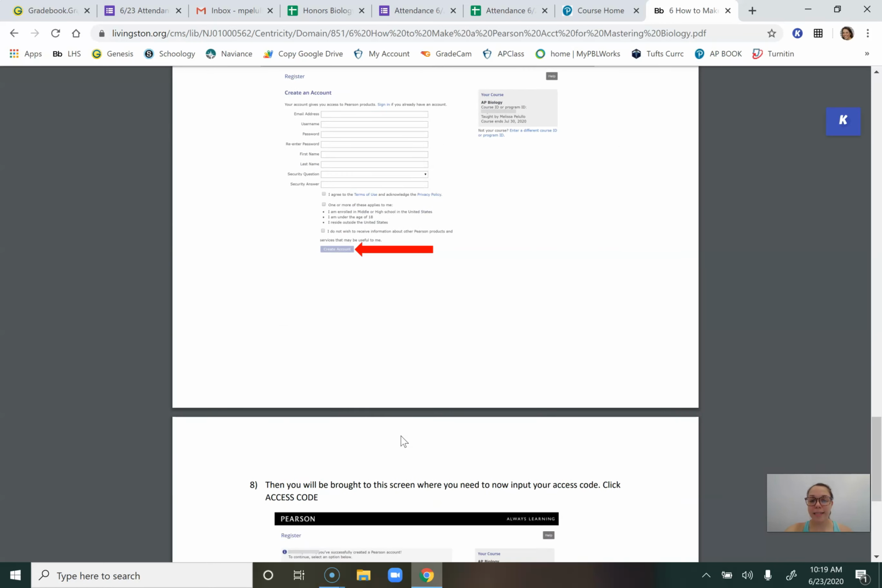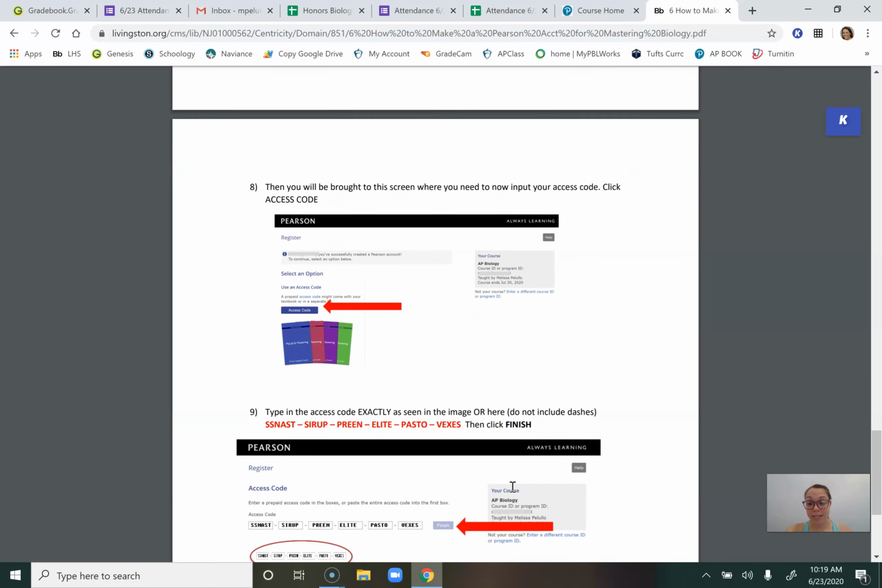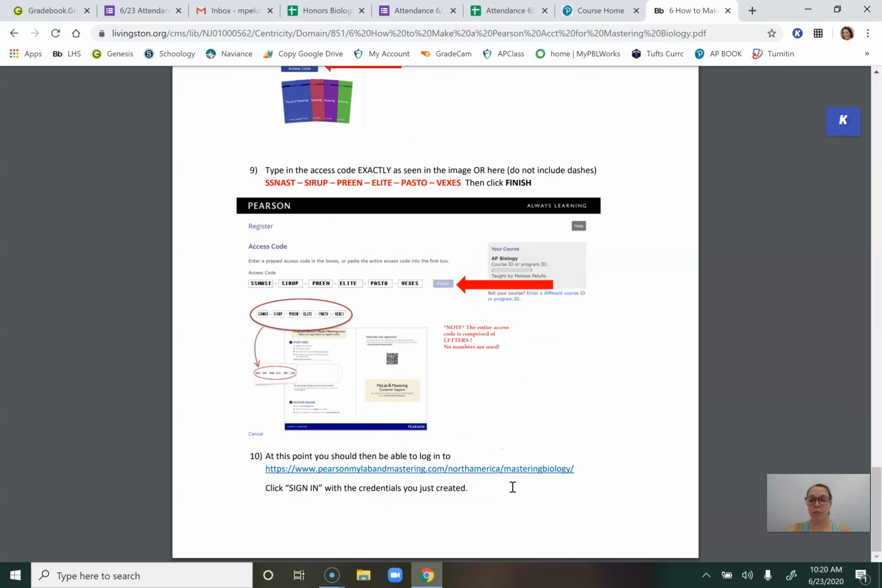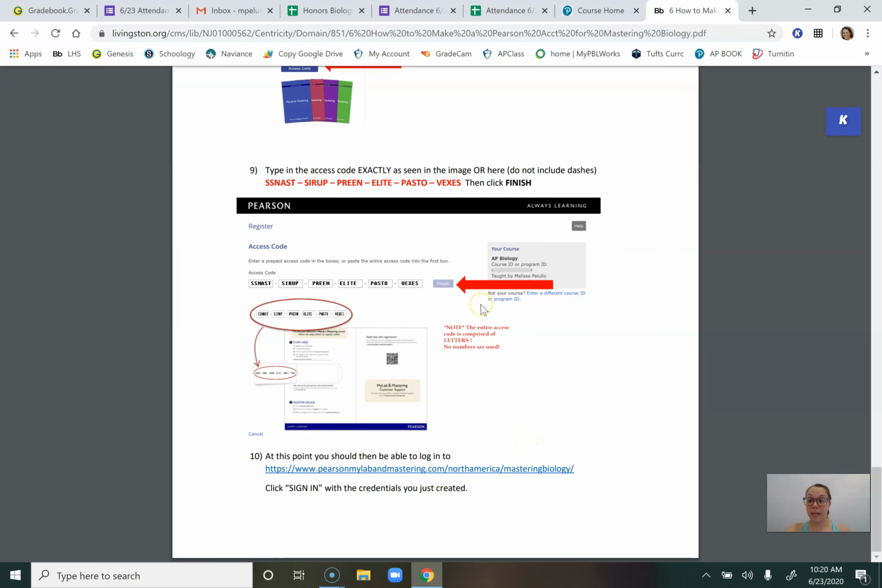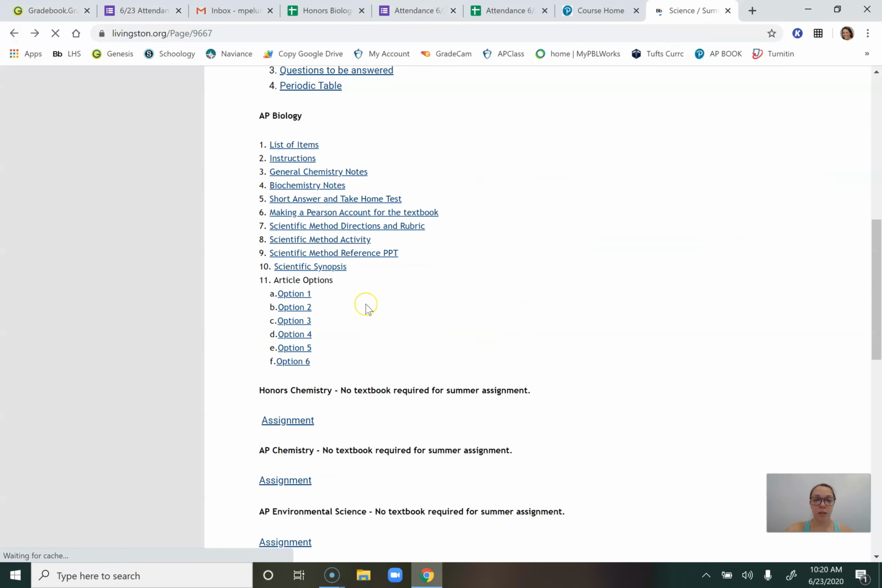Once you get access, you'll have to type in a very specific access code, so please type that exactly as you see it. Once you finish this portion, you'll be able to sign in and get the access. Access will begin the last day of school this year. It'll open up June 25th and you'll have access all through the 2021 school year until June 30th of 2021.